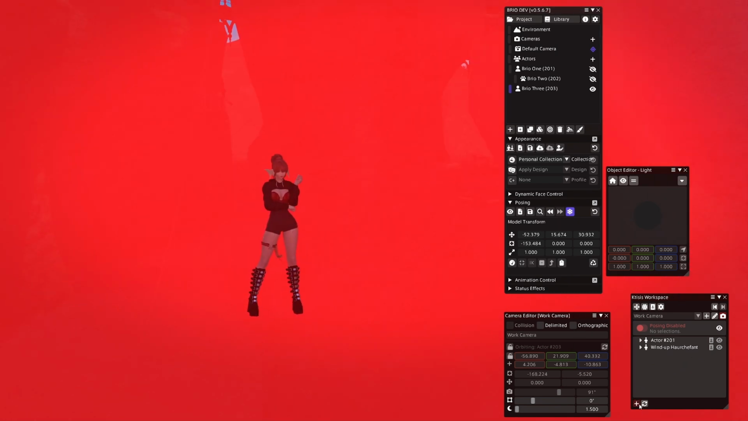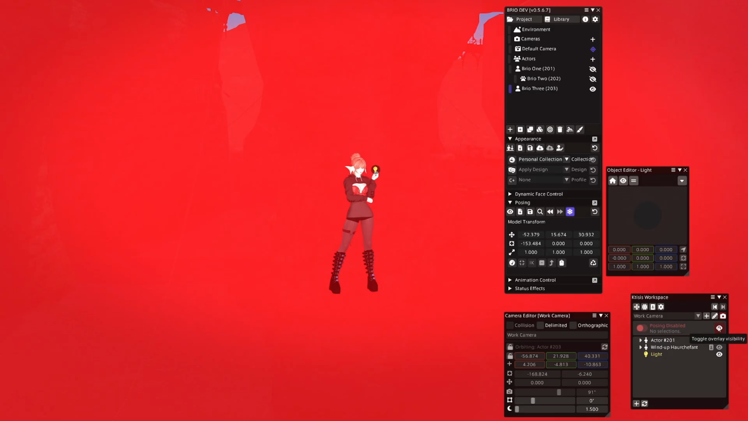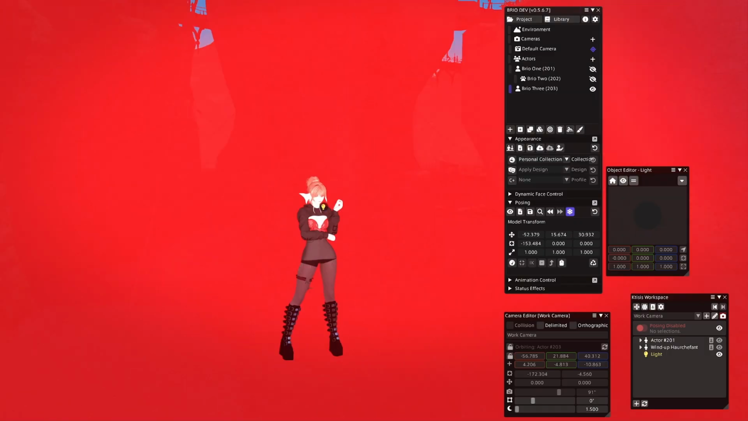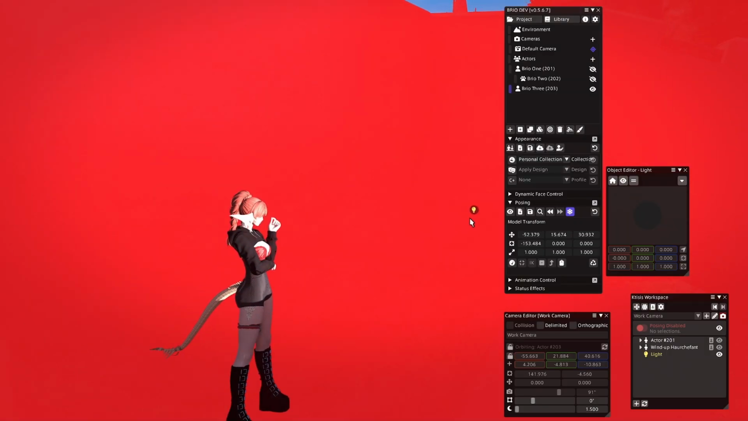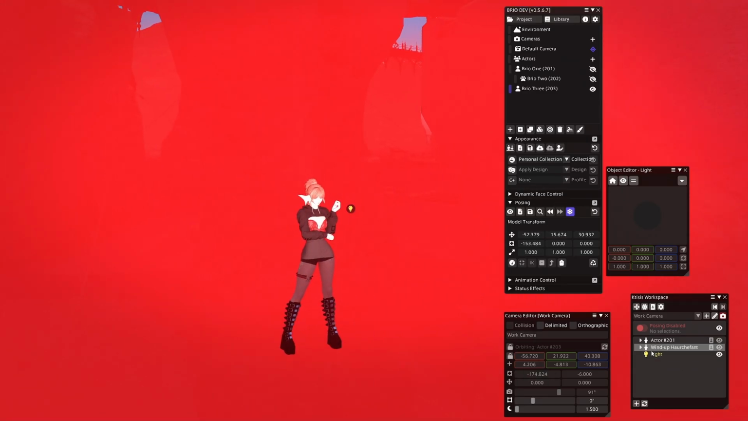The problem with this work camera is, as of right now, if you place lights, they're not always accurate to where you place them from. So again, you can see lights by toggling the overlay visibility, clicking the eye here. You can see I was standing all the way over here, but my light got dropped right in front of the character's face. So it's not accurate for dropping lights.